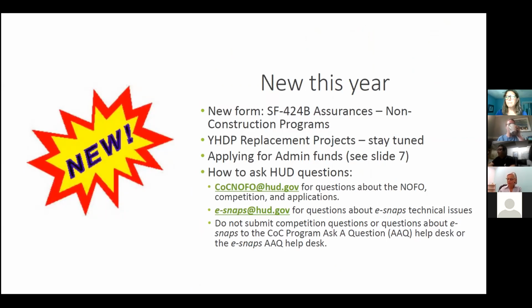New this year, there is a form which has a very exciting name, SF424B, Assurances Non-Construction Programs, and Miles or Liz will go through those slides.